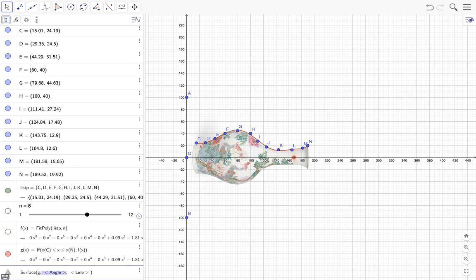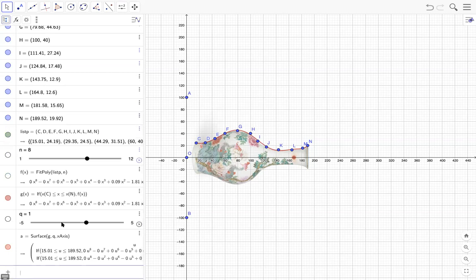So let me create another slider for this. Let's call it maybe q. The q is the angle, because I did not define the angle yet. I want to create the slider or the variable as the angle. And the line is going to be the x-axis. So I type here x and then a and then x, like this. And I have this kind of surface.